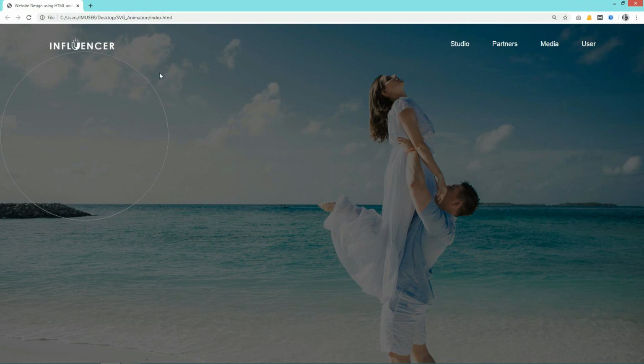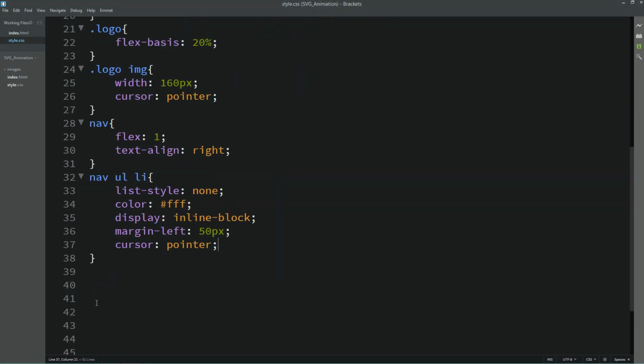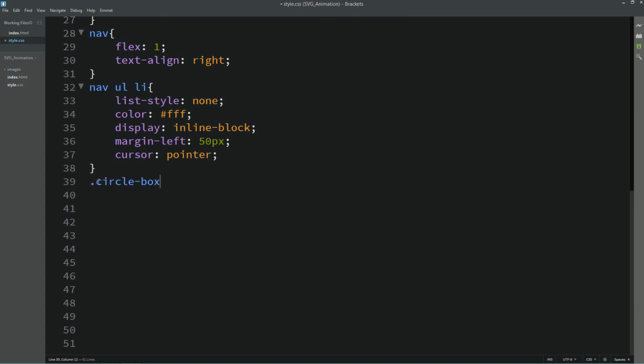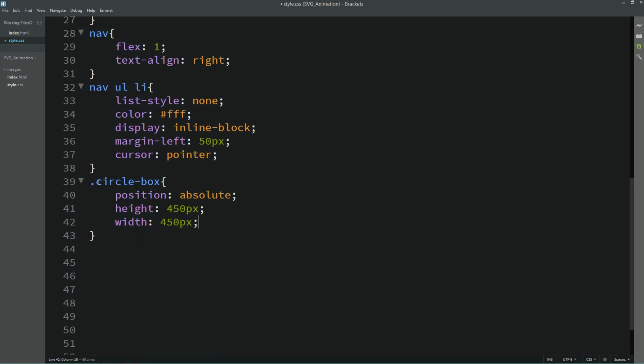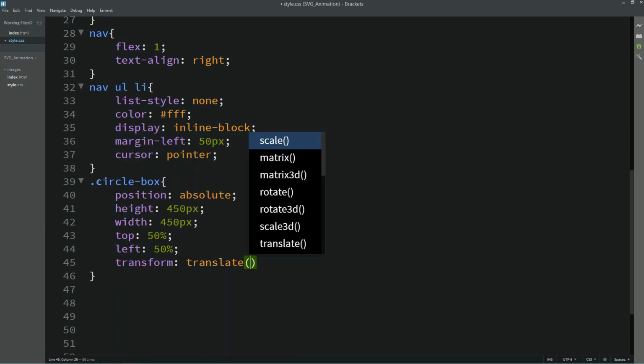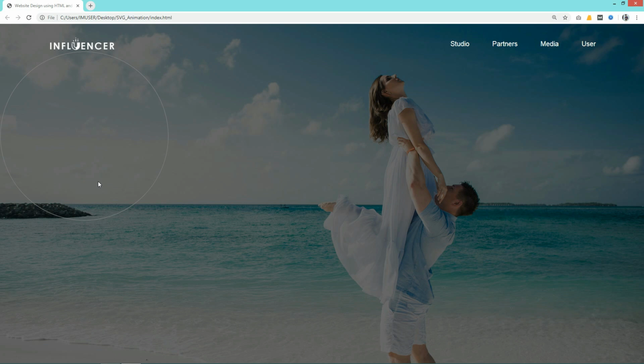Next we have to move it in the center. So just copy this class name, write it here in the CSS file, and here we will write position absolute. Height will be 450 pixel and width also 450 pixel. Top 50%, left 50%, and transform translate -50 and -50. So the circle box will be in the center.